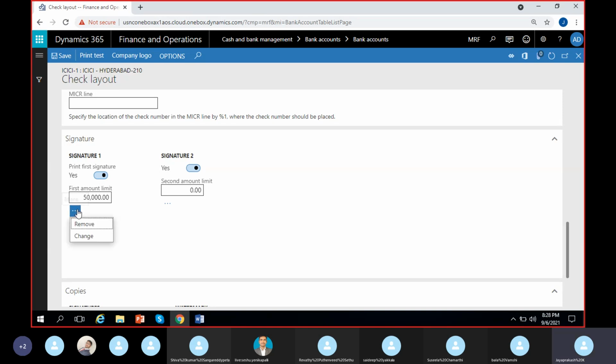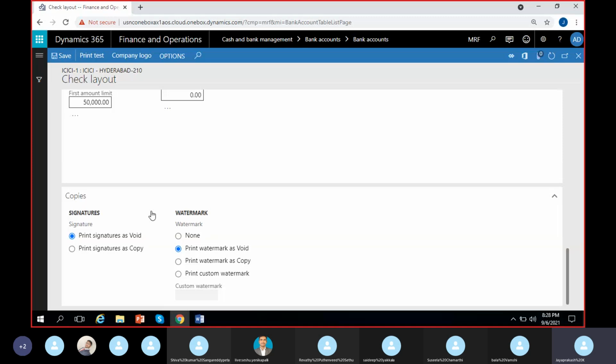It will only print once you upload the signature, and that has to be in the correct format too. I mean, digital signature format. I'm not printing signatures, so I'll just disable them. Coming to the bottom, we have these options to print signatures as void, print signatures as copy, and watermarks, if any.